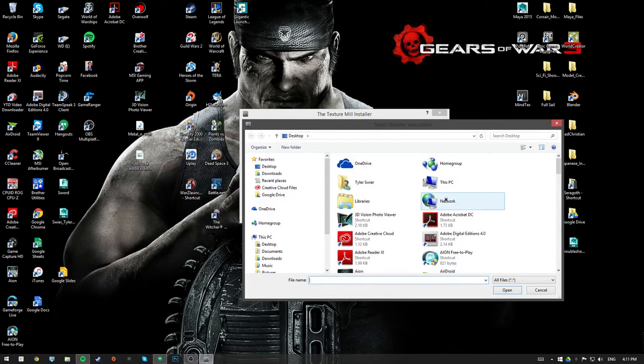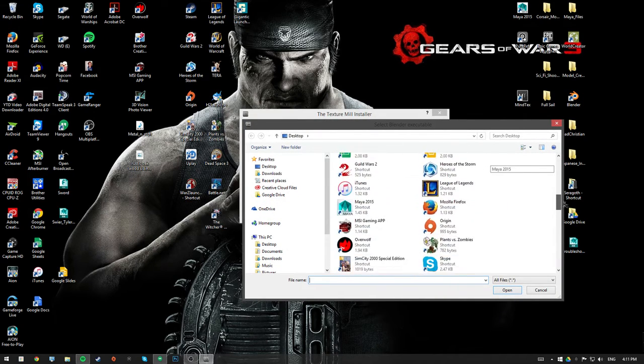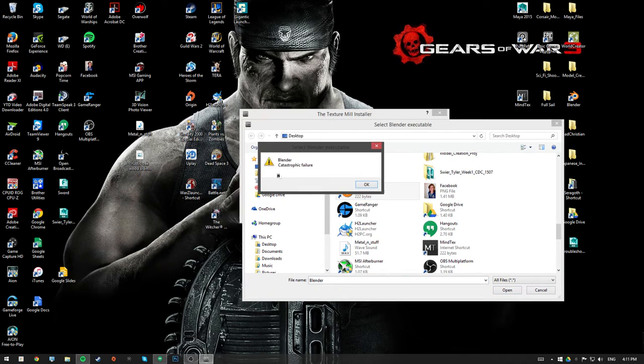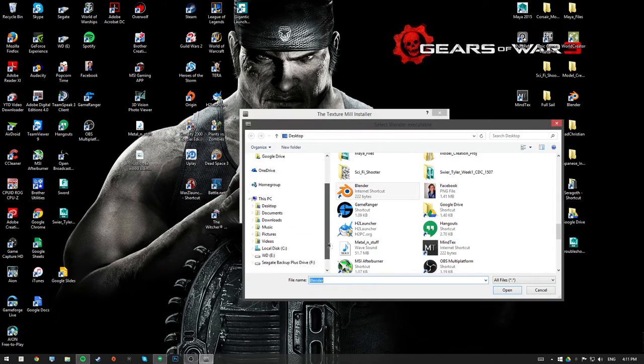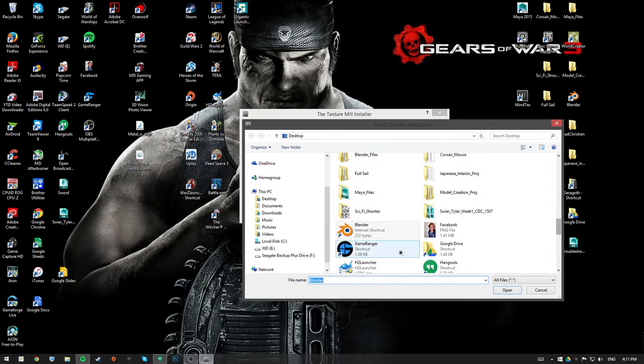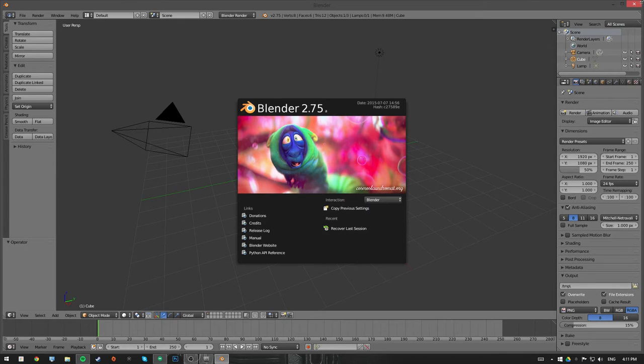Blender, on the other hand, is not as convenient. As you can see, I have Blender here, and we have a catastrophic failure. So I don't know why that is, and quite frankly, it's kind of boggled me that this even says internet shortcut, because it's not an internet shortcut. I can open Blender from here, and here we are in Blender.